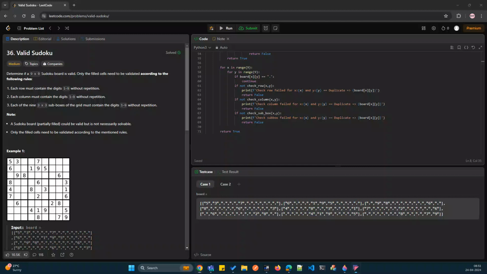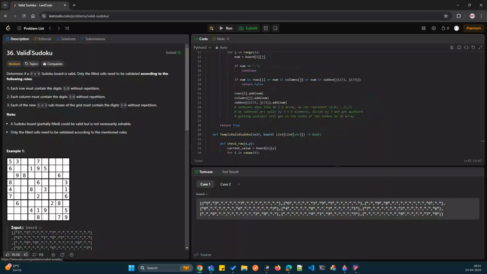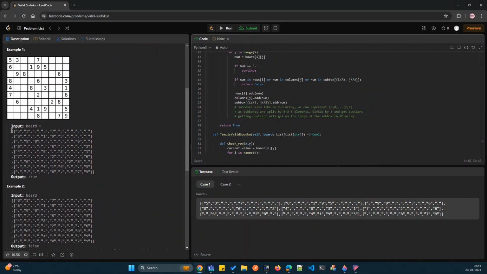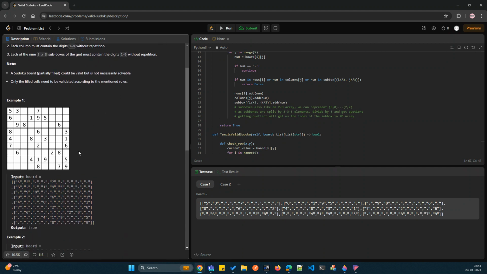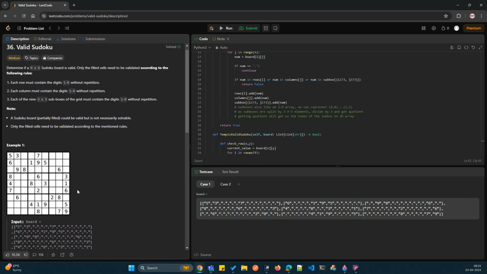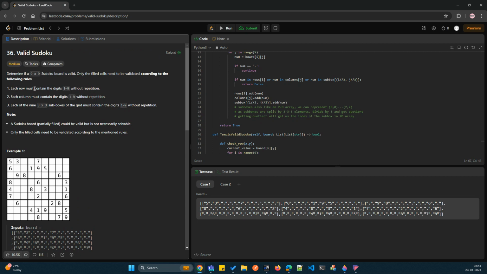Okay, so the 36 problem in LeetCode is to find out if the given Sudoku board is valid or not. Here we will be given a 2D array which maps to the Sudoku board, and we'll have to find out if the board is valid or not. How do we find that? There are basically three conditions for it.